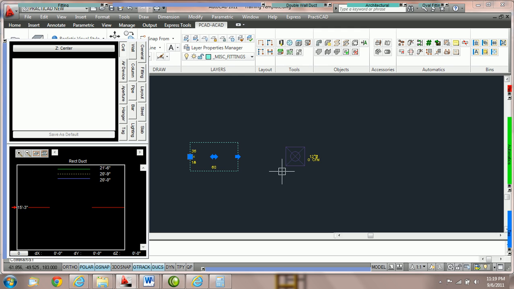If I have more than one entity selected, you can see that Practicad instantly puts a scroll bar which allows us to choose between the entities we have selected. You can see here now I've got rect duct, or if I move this to the right, I have the supply grill's height. So I could say put the supply grill at 10 foot, then I can use the left arrow check to move the box over and say put the rectangular duct's elevation at 10 foot as well.